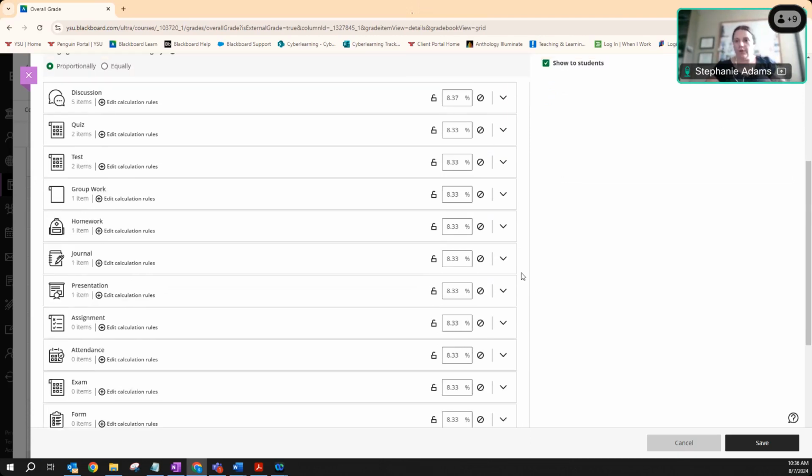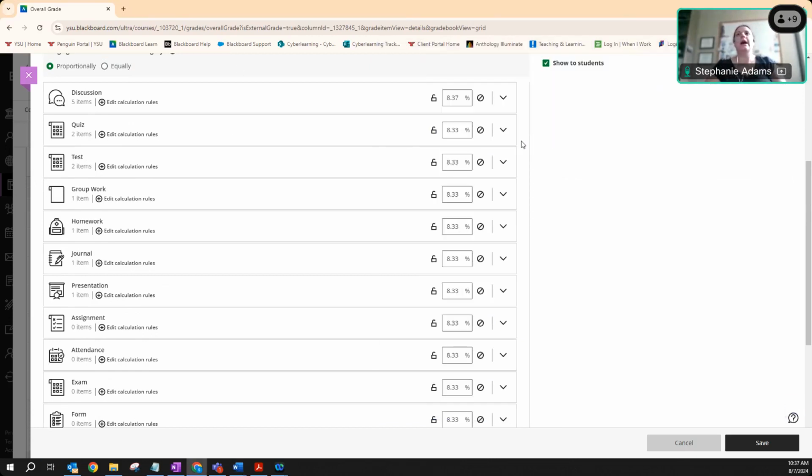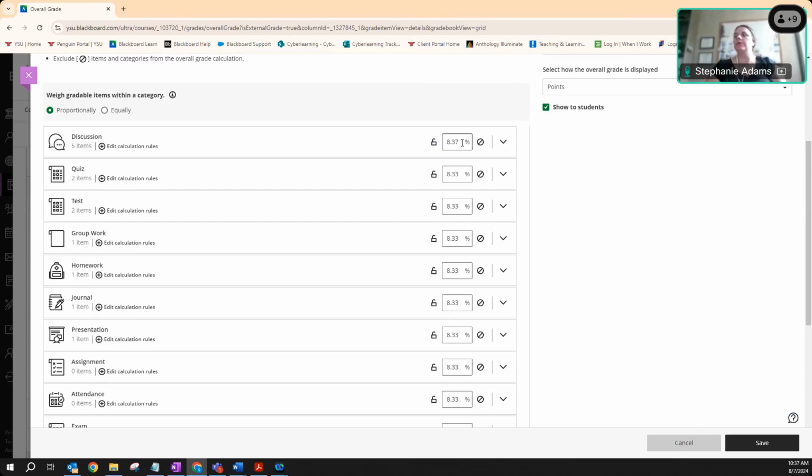Now, of course, we know there's grade categories in here that we probably aren't going to use. So that's where my syllabus comes into play. So I can see that my discussion category is going to be worth 20%. So over on the right-hand side, next to that discussion category, I'm going to change it to 20. I do like to use this lock feature because I know that that one is done and I don't want it to change as I'm changing the other items.